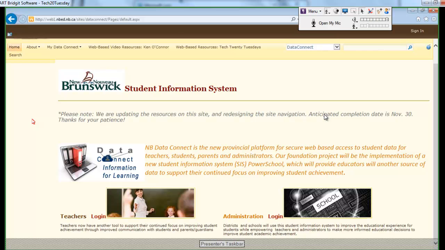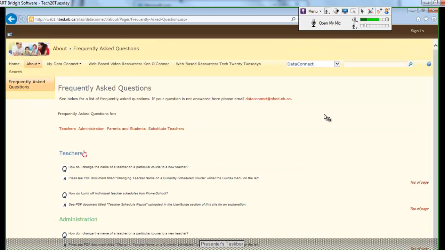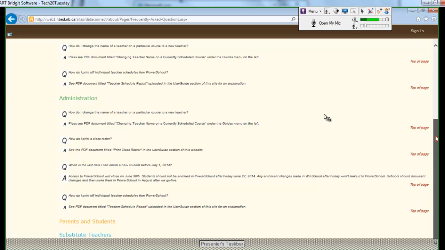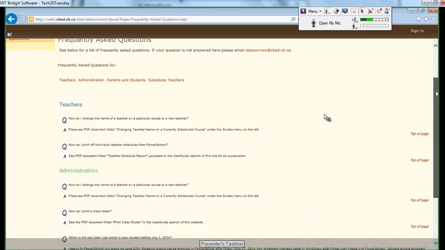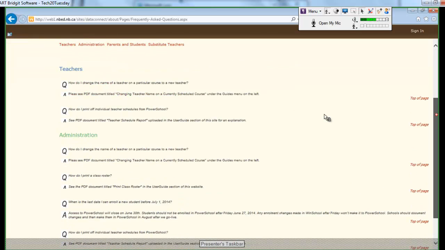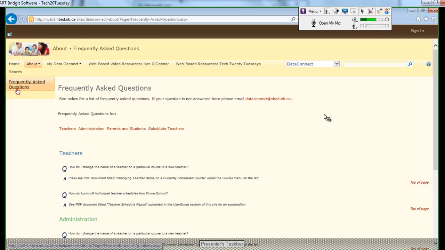The first thing I want to show you is that when you're at the DataConnect homepage, the home button will always take you back to home, and it will always be there for you to use. There's an About DataConnect here, which is the FAQ site. The FAQ site has a few FAQs with answers and information on where to go for particular questions. Those are questions that have been asked by teachers and administrators, and we've posted answers to them there.